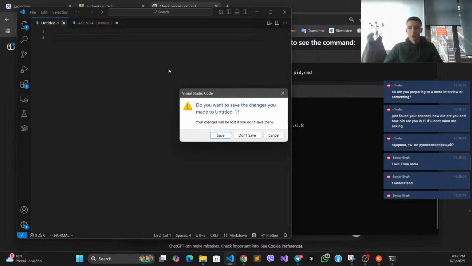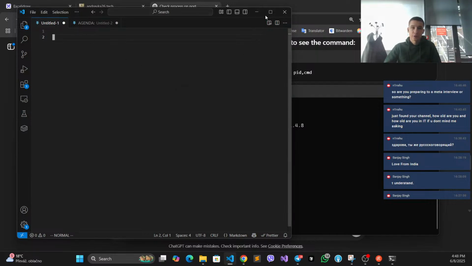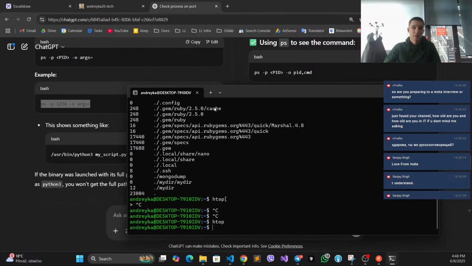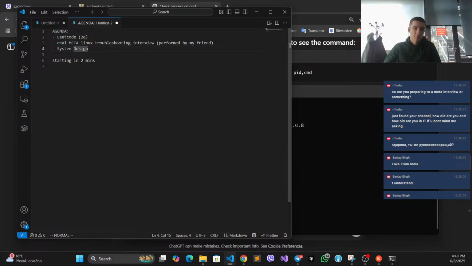Good. First time we're actually on time. It's only 1 hour passed, and we already did pretty much all our plan. Now we're going to move to system design.